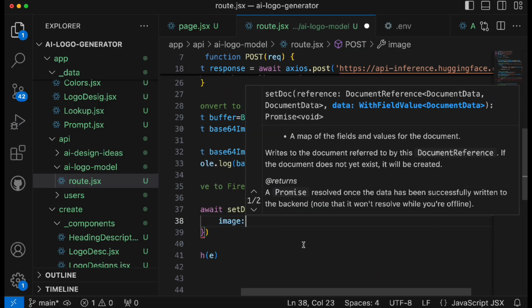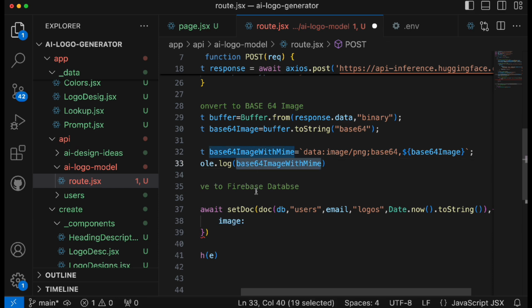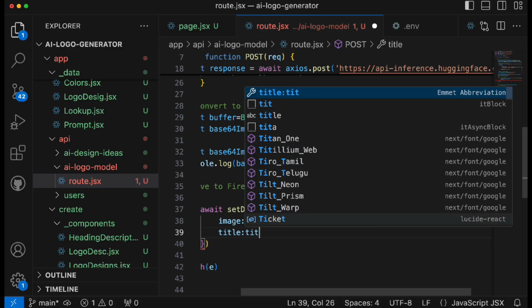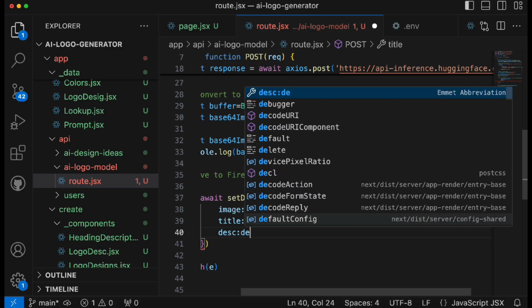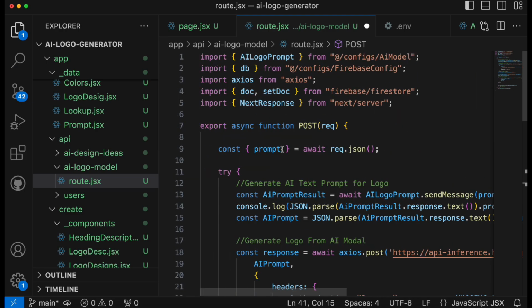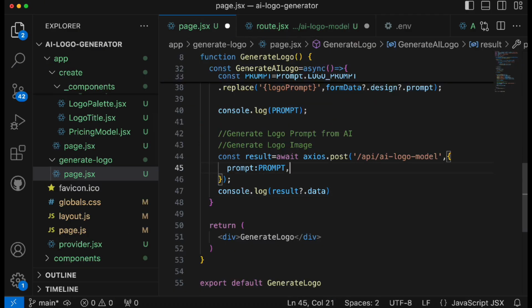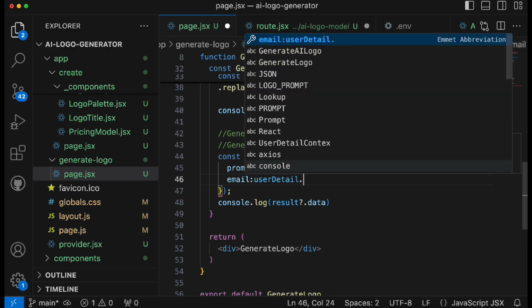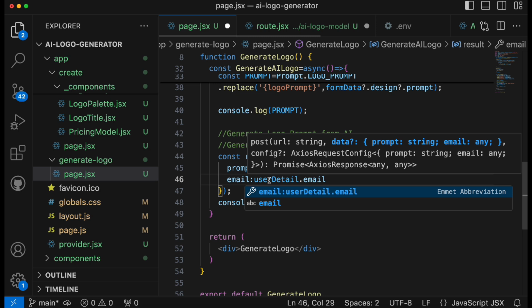The first thing obviously we're gonna store is the image, which is this base64 image with the mime. Then the title, obviously we can get this title from the form data, and then the description, obviously we'll get this description. So all three values I'm going to accept from here. First is email, then the title, and then the description. So let's go to this page, and inside the body let's pass that. First we'll pass email. That email you can get from userDetail.email.